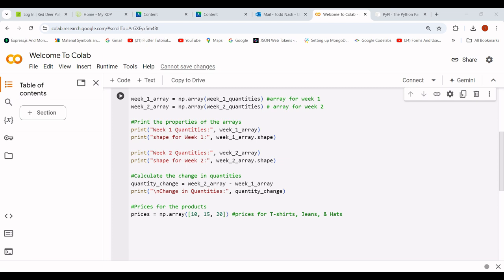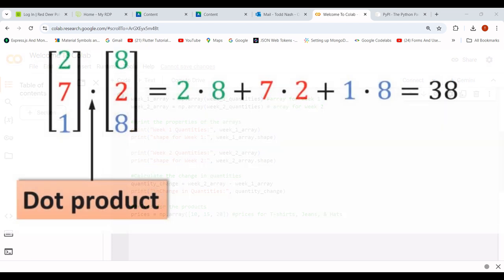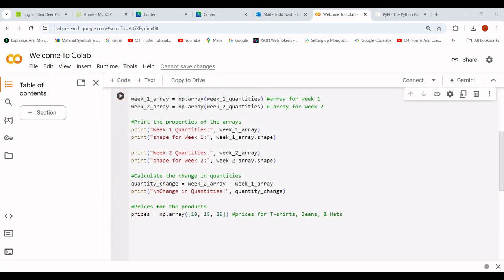So I have an illustration here of two vectors. They both have the same shape, and you can see we start from the 2, we multiply it by 8, and we add 7 times 2, and then we add 1 times 8, and then we sum all that together and we get a dot product of 38. Now if we apply this to our inventory level, it's the exact same calculation, and it gives us one scalar quantity that we can identify. So if we were to run this calculation again, we can then gauge if any inventory levels have changed. But what does that look like in the code?